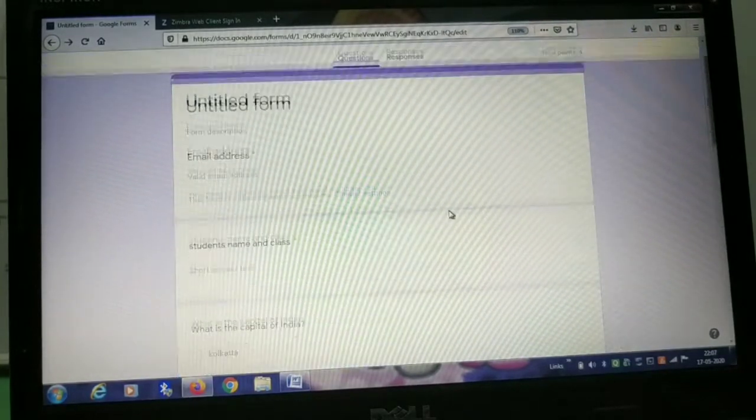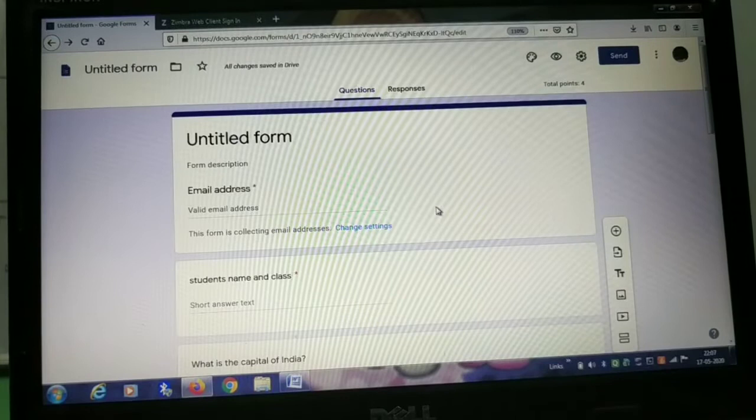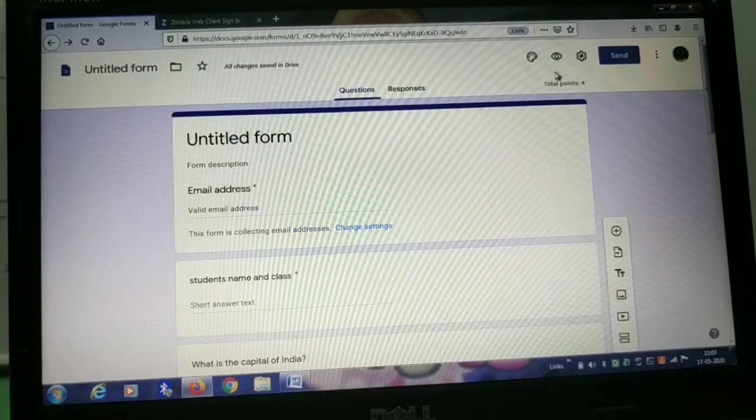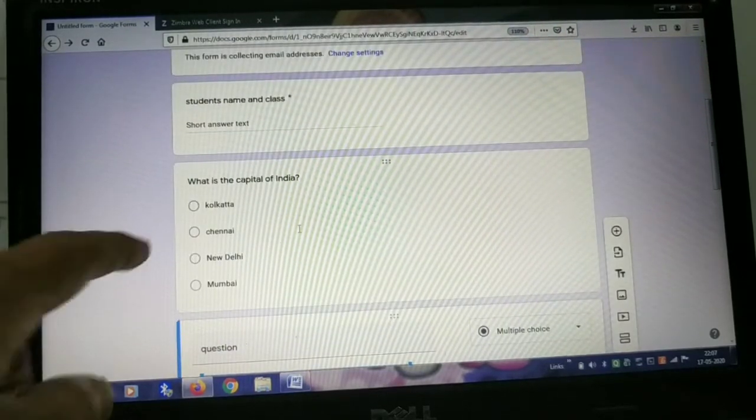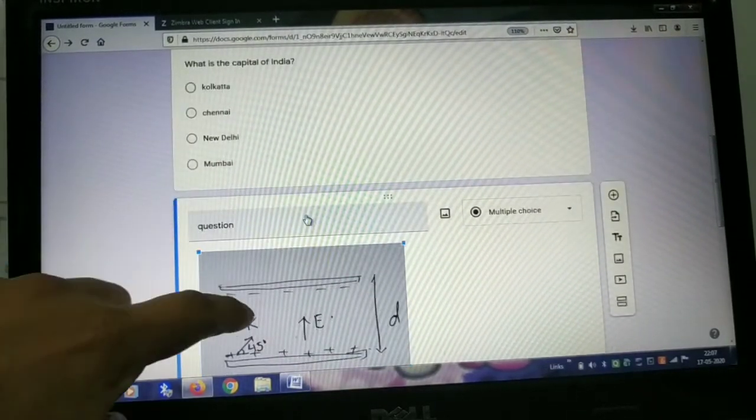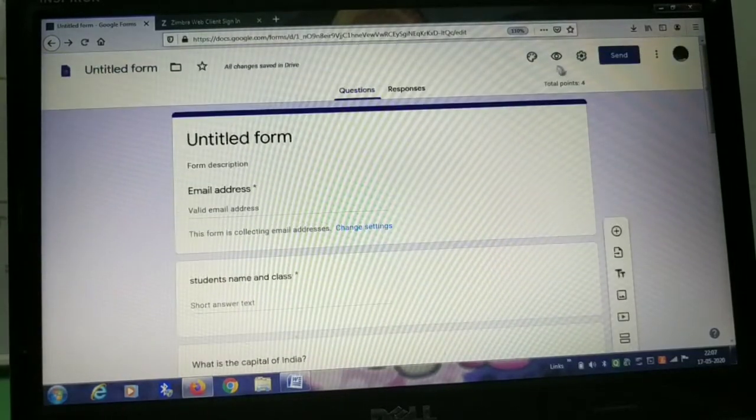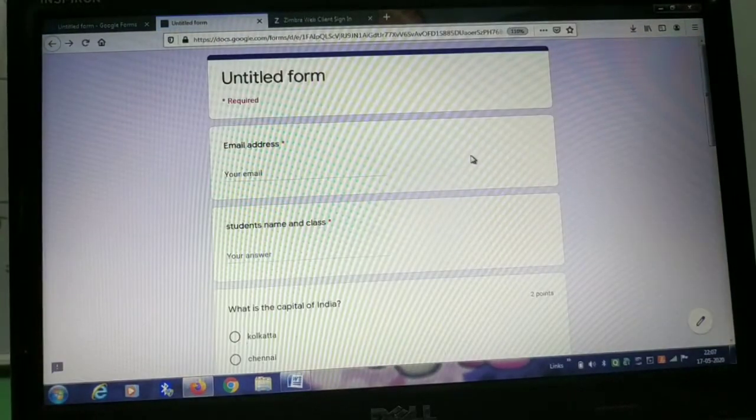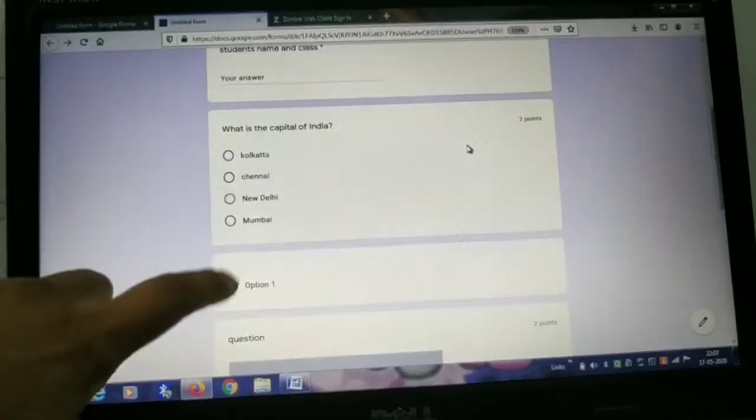So like this, your questions will be typed, 10, 15 questions, whichever number you want to give, you can give. And don't forget that the student's name and class is compulsory. And now if you want to preview it, you can preview it. Now remember, look at it. My first question was the capital of India, second question was the image. Now suppose I want to preview it, I can just click it over here. So first question, second question.